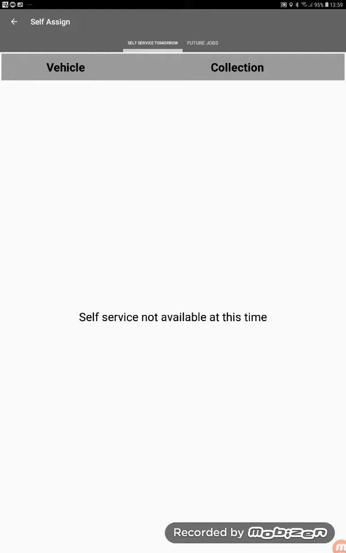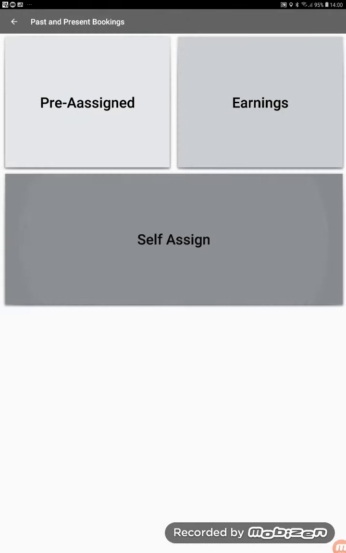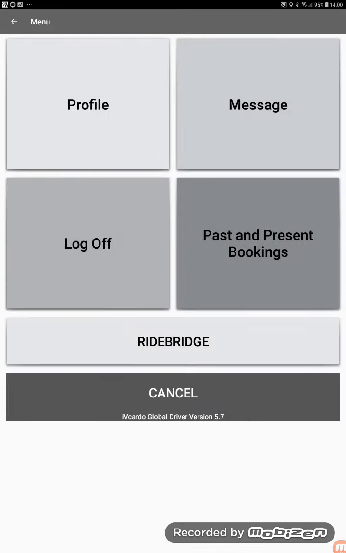Here we have two tabs at the top, self-service tomorrow and future jobs. There is no data in the system, but in theory the driver could review the jobs in the future if that's the permissions you've given to the driver, and they could self-assign. So that's the process end-to-end for onboarding a driver, and you could see the job coming through. Obviously the notifications and ride statuses go back to the customer, which is really important for them to know where the vehicle is, and it saves all those telephone calls that go backwards and forwards.